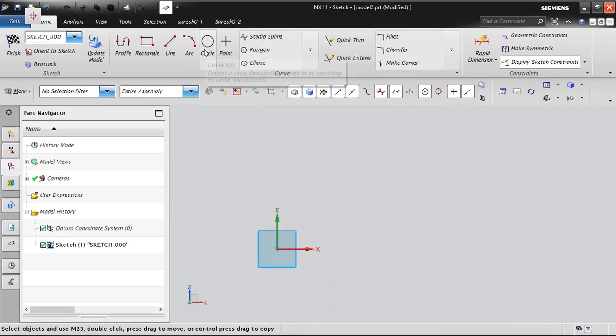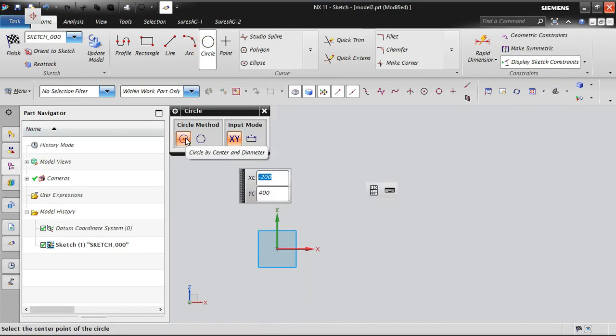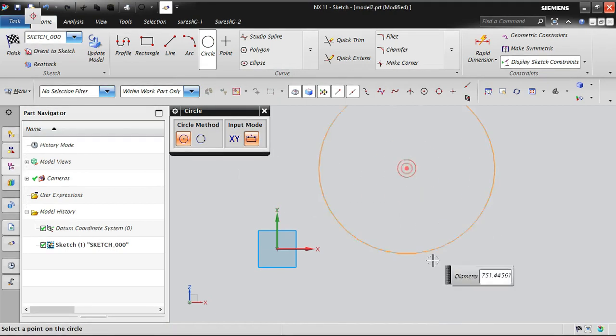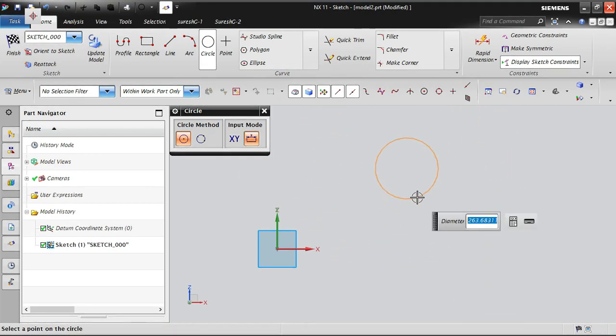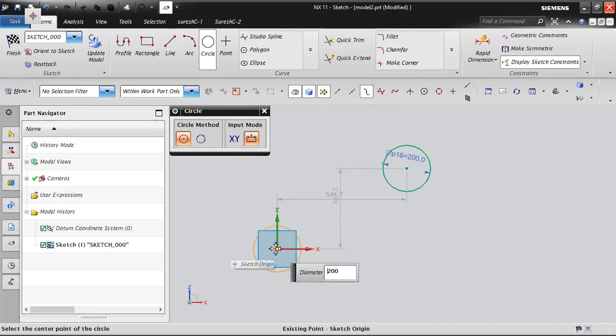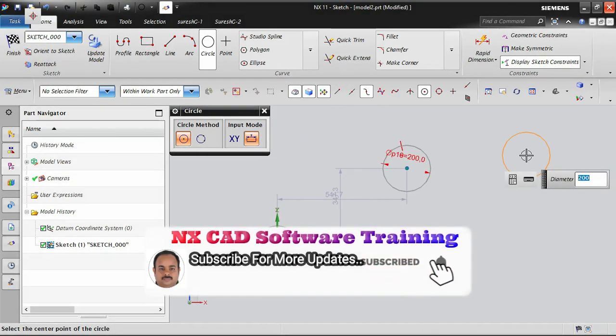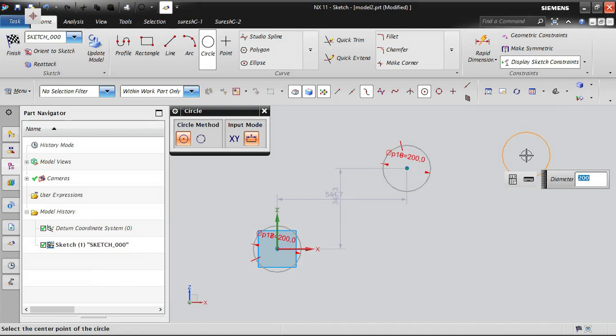Okay, so now we are going for the circle. In the circle we are going to see two options. One is circle center point and diameter. For example, I am giving a point here and it will ask you to specify the diameter. Now I am giving 200, which means I will get 200 mm. Suppose I wanted to create from this exact center, already we have a control point there. Select like this. Whatever diameter you wanted, you can specify. So now I wanted to specify the diameter as 300, you can specify 300.